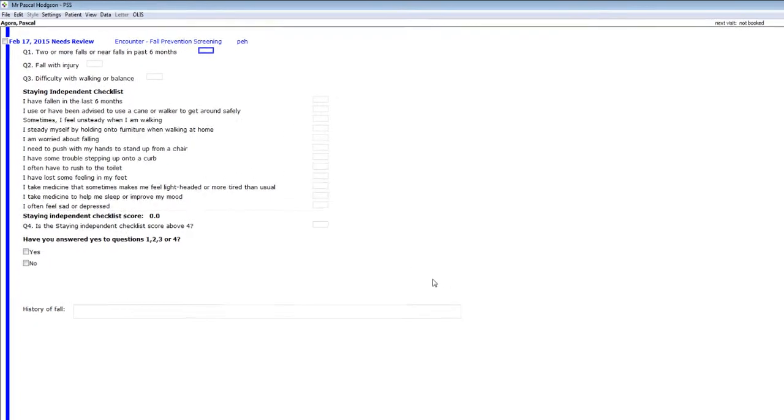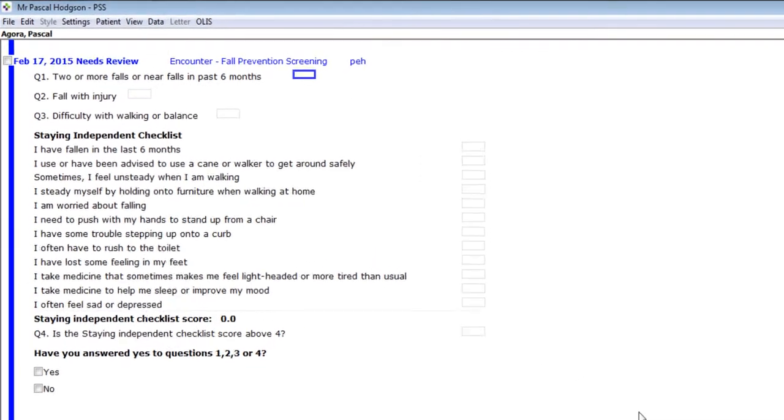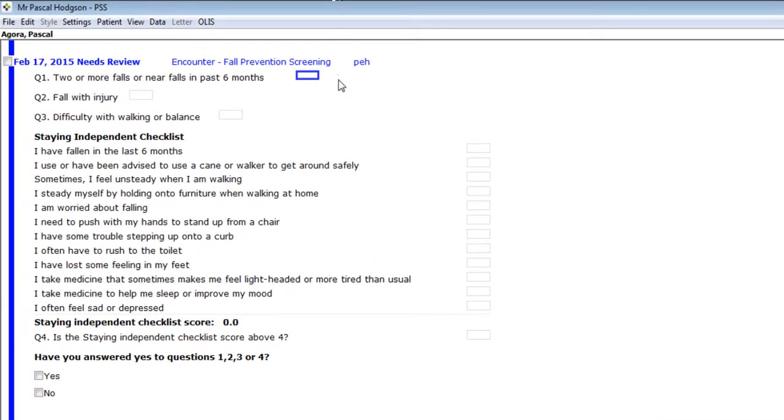Let's provide a few fictional answers for our test patient. This patient has not fallen in the past 6 months and has no injury. However, he does have a hard time walking and keeping balanced. In this Staying Independent checklist section, we can answer a few questions.